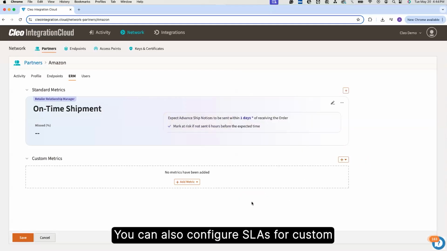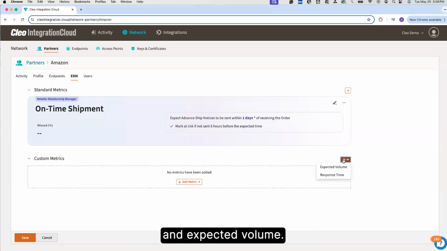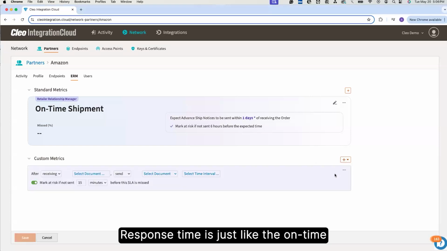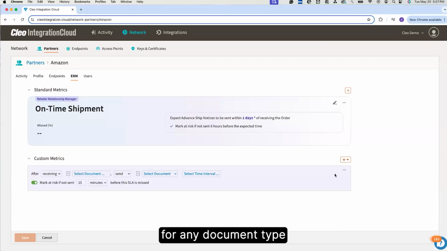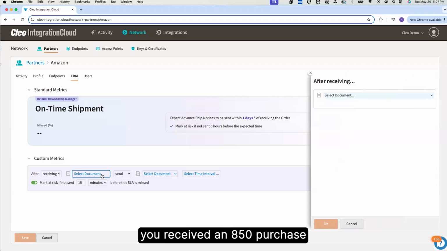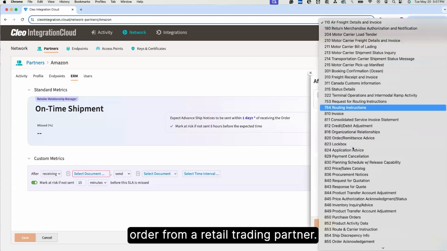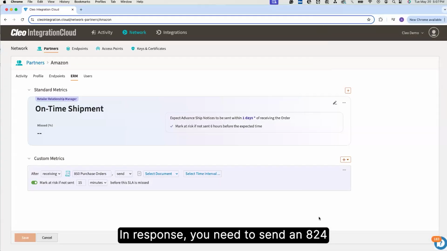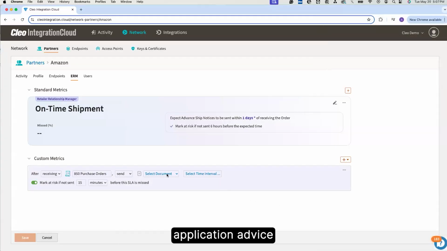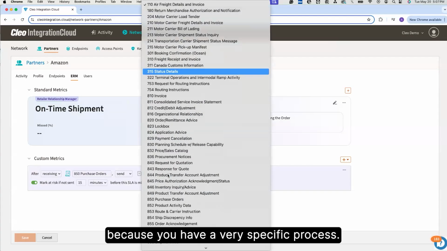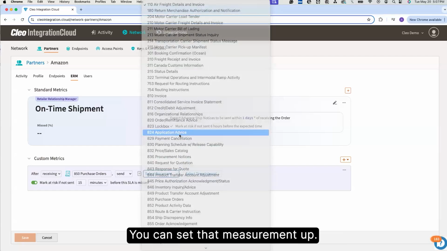You can also configure SLAs for custom measurements like response time and expected volume. Response time is just like the on-time shipment example we created before. The difference is you can create an SLA for any document type you may need to send. So let's say you received an 850 purchase order from a retail trading partner. In response, you need to send an 824 application advice because you have a very specific process. You can set that measurement up.